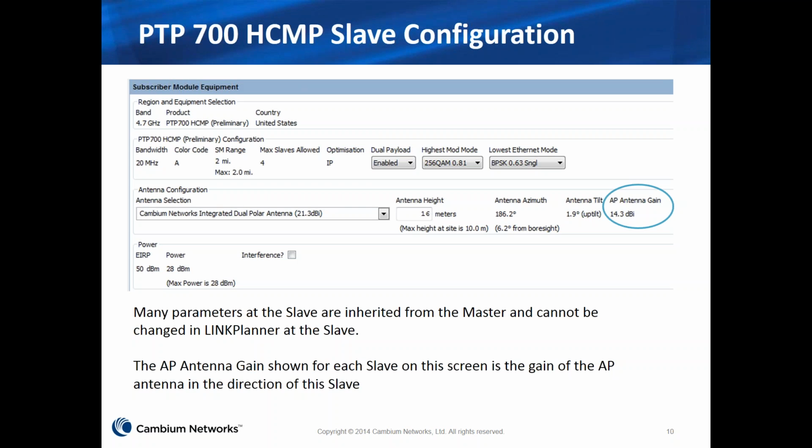A key parameter on this page is the AP antenna gain parameter, highlighted on the edge. This shows the gain of the sector antenna in the direction of this particular device. As each device will not see the peak gain of the sector, it will depend on where in the sector the device is.